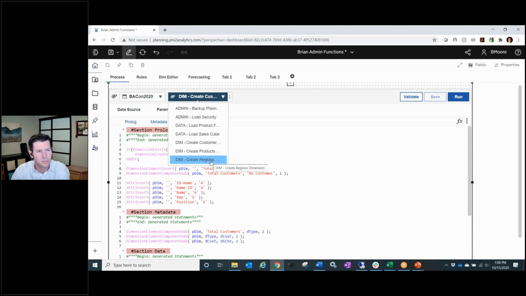Question from Chris, should we be seeing the user ID customers dimension right away? Ran successfully, but I'm not seeing it. Good question, Chris. We would have to refresh the database to see it. So we're going to do that later. But rest assured, it is there if you didn't get a warning message.